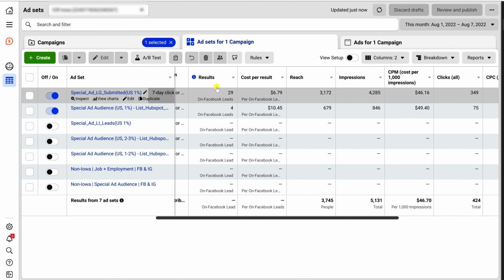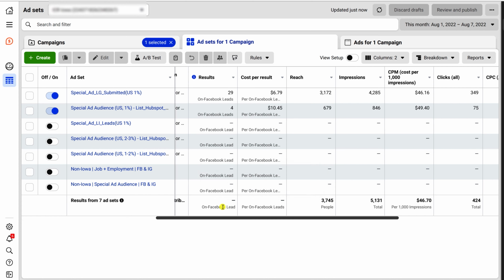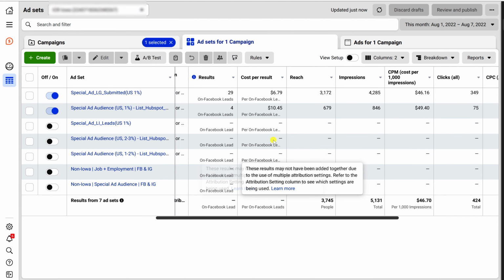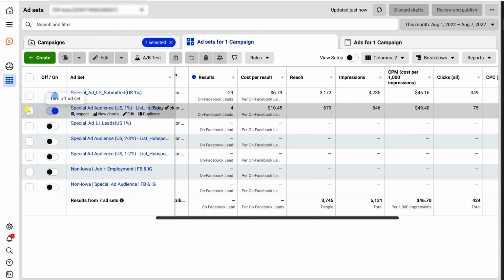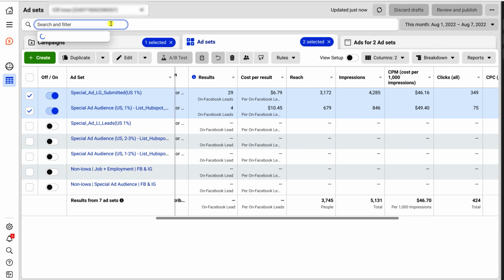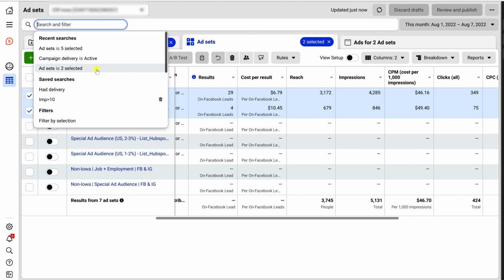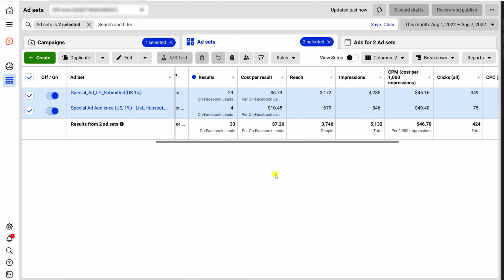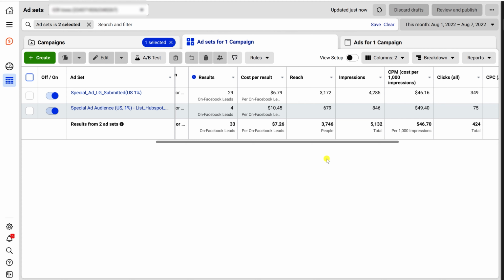Please notice that Facebook doesn't actually calculate all the results right here. I'm looking at the last 7 days, and if my ad sets are inactive, I'm not getting the summary for my ad sets. So in order to make it easier for me, I'm going to select the specific ad sets that were active in this period of time, and I'm going to go to filter, click on filter by selection. So I will receive data only for these 2 active ad sets. And now I do have a summary for all of my ad sets.